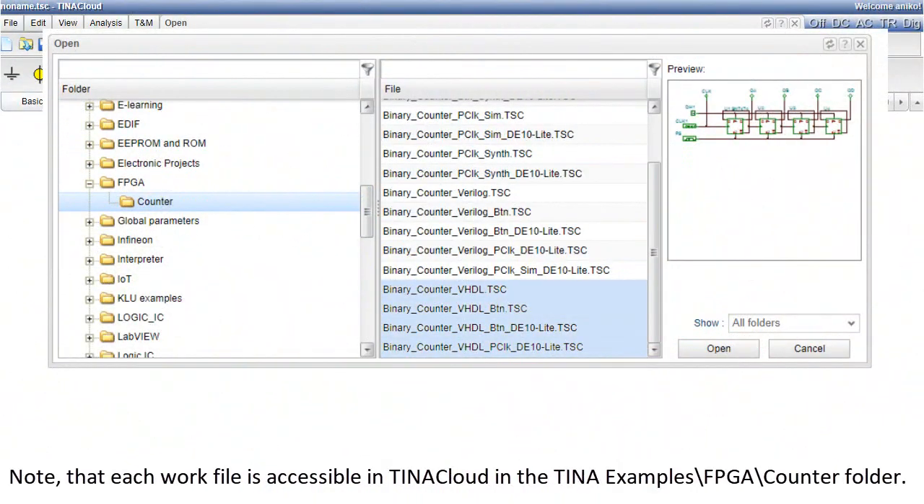Note that each work file is accessible in TINACloud, in the TINA Examples FPGA Counter folder.